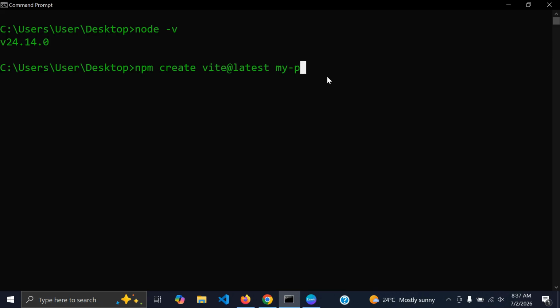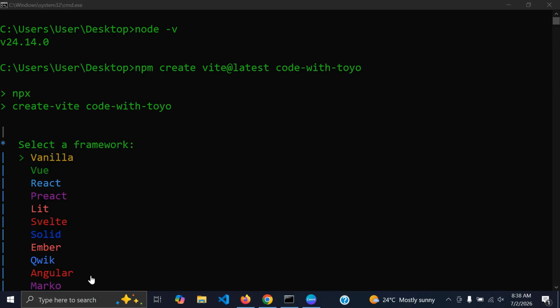Then the name of the project, you can always enter it. Let's say code with, for example. So it's going to generate a project with that name. Every project is an application. Every application just has components. So I will just wait a bit for it to do its thing.